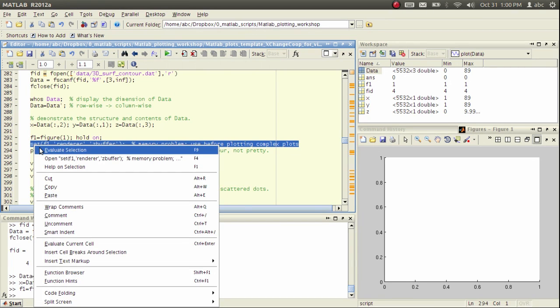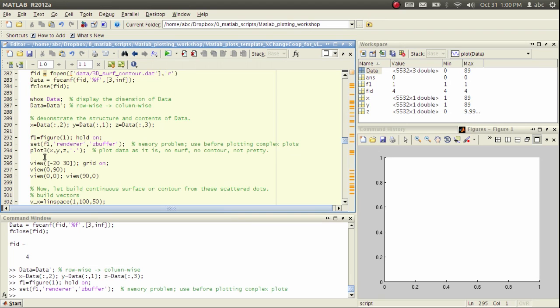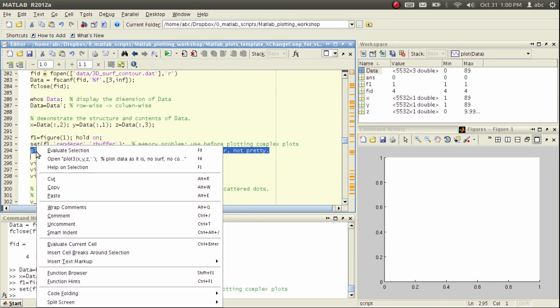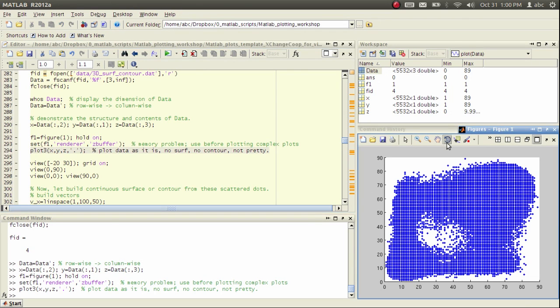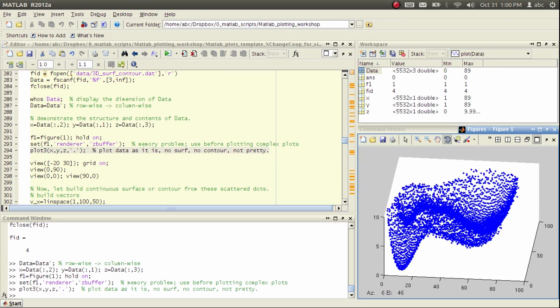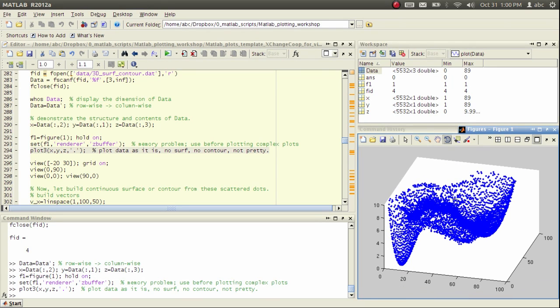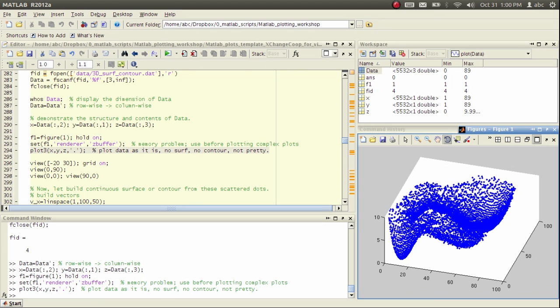plot looks like. Then I plot a 3-dimensional figure with plot3 with x, y, z, and the style I want is a dot. I will plot each of the data points as a dot in this figure with no connection between these dots. And here it looks like it's 2-dimensional, actually 3D. You can rotate it with this button. Here is the rotate 3-dimensional button. Then set it to the proper view you want. And you see here are 5,500 dots.